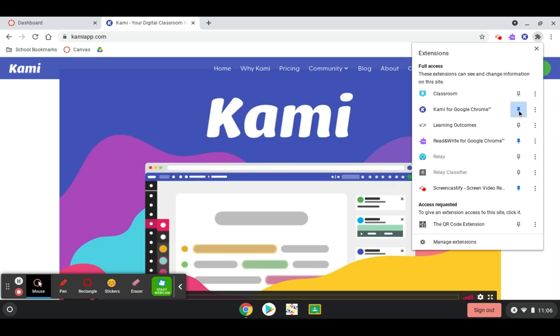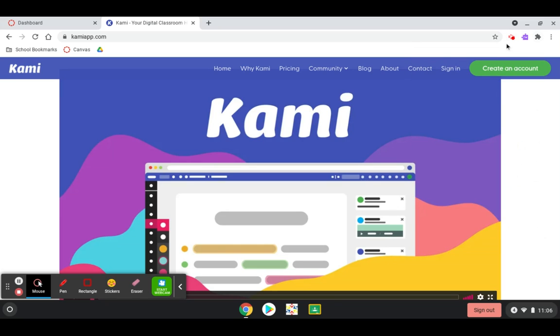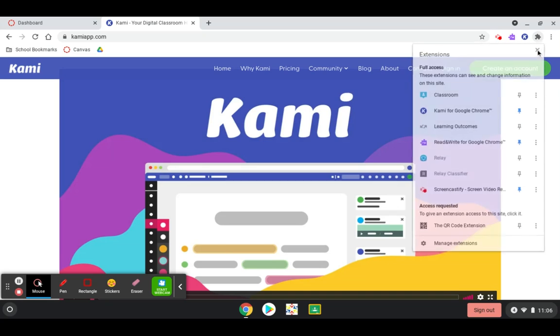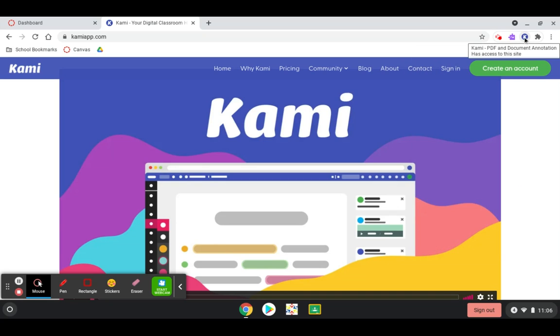So I'm going to turn mine back off and close this. This is what it would look like if Kami is not showing. Again, if I want it to show, I can click on the puzzle piece, find Kami, click on the push pin, I can close the box, and now I'm going to have access to Kami to use to write or type or draw on the PDF assignments the teachers make.